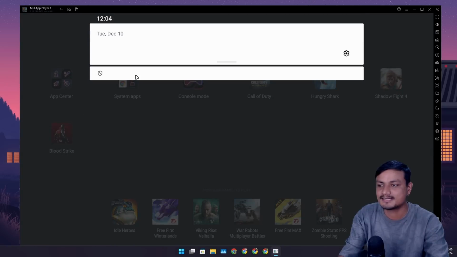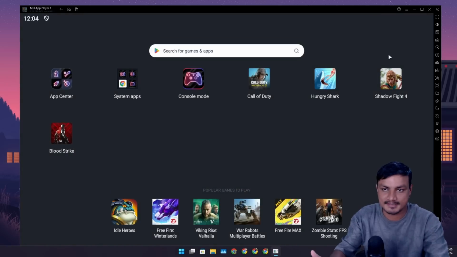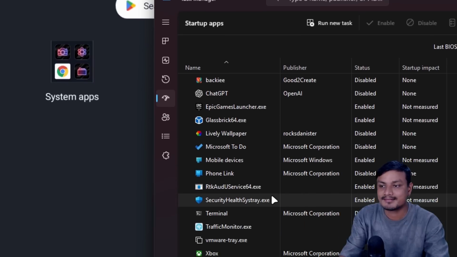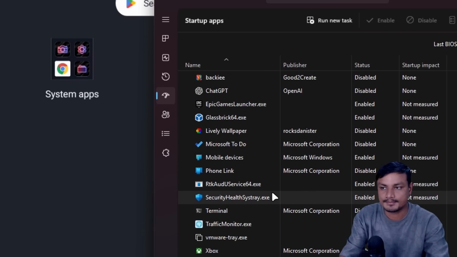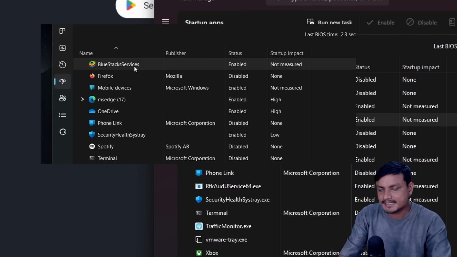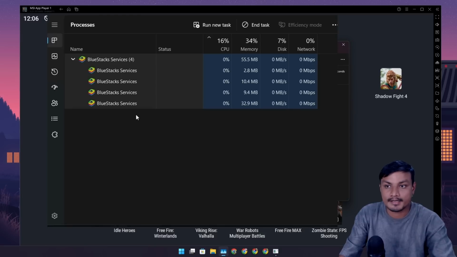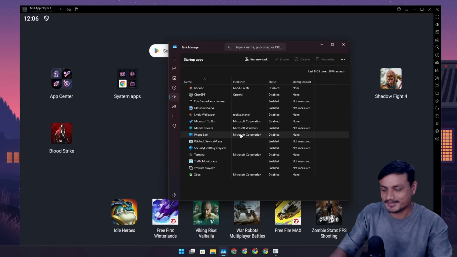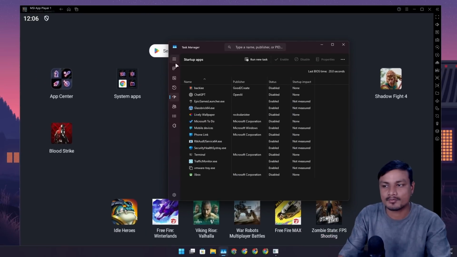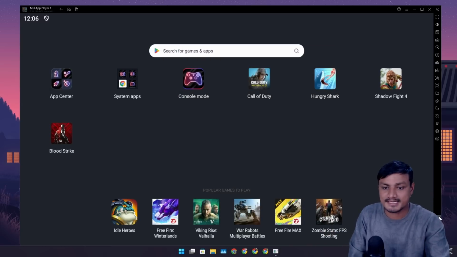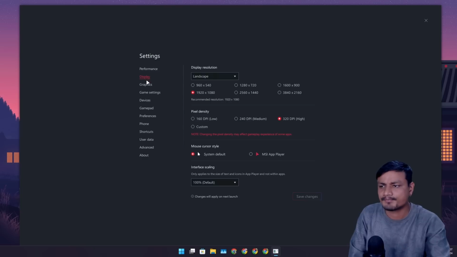But there are some things that I actually like about this. If you go into the task manager and go to the startup apps, it doesn't register itself to run on startup. BlueStacks actually registers itself to run some services in the background when you start the PC. So you can see here, nothing is running in the background. When you close this, everything will be shut down. So this is like a cleaner version of BlueStacks. And the rest is almost the same, okay?